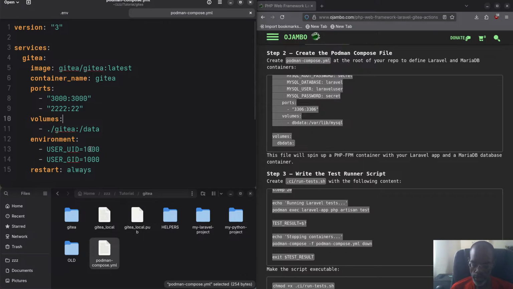So I said anything below 1000 is reserved for root user access. It's privileged. So 1000 and above is perfectly fine. This port number here could have been 1001, for example, but 222 is easy to remember because the default is 22, and restart always. That's all we need to start Gitea.